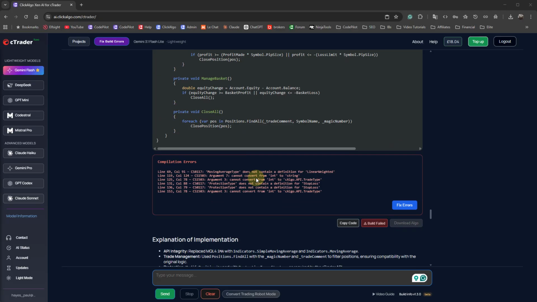Now that came back with compilation errors because we did a verified build here. It showed you the various errors that are in the code that need fixing. Now there's two ways to fix the bugs. One is just to click on the fix errors here, but there is a faster and much better way to fix your bugs outside of this environment, and I'll quickly show you how to do it.